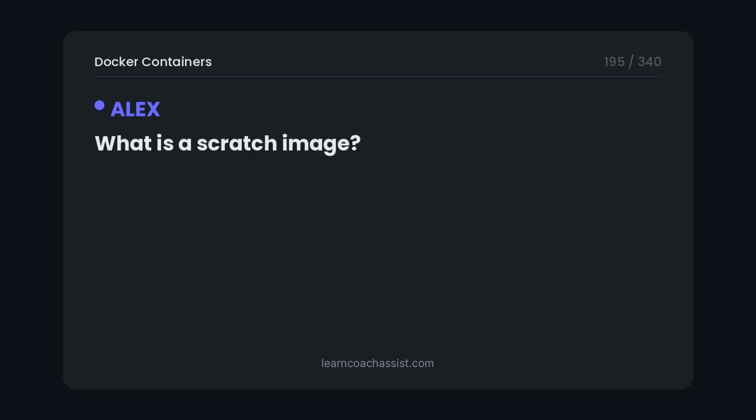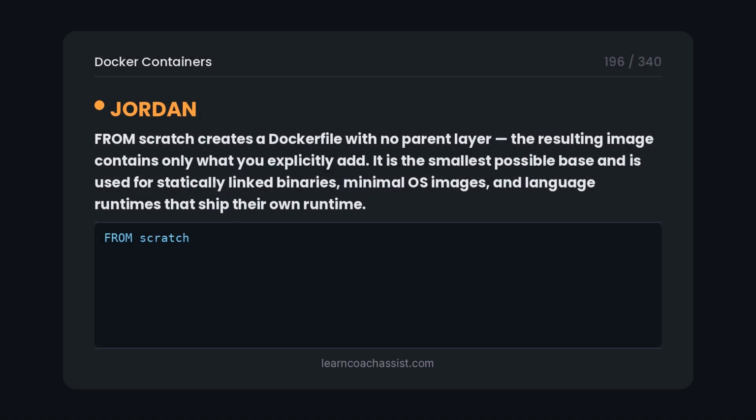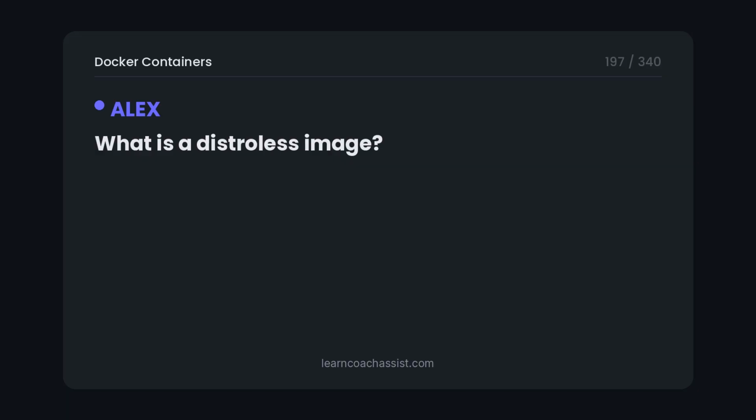What is a scratch image? FROM scratch creates a Dockerfile with no parent layer. The resulting image contains only what you explicitly add. It is the smallest possible base and is used for statically linked binaries, minimal OS images, and language runtimes that ship their own runtime.